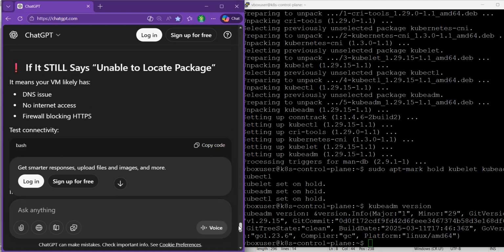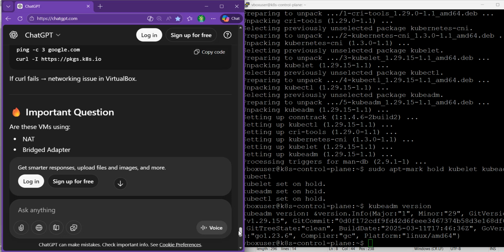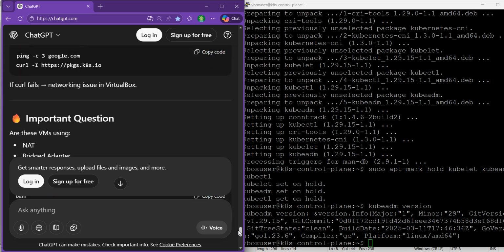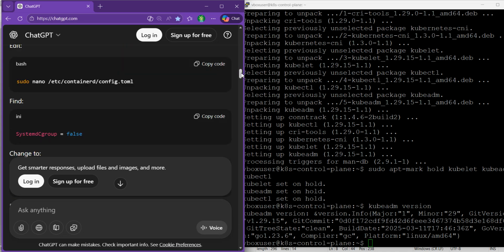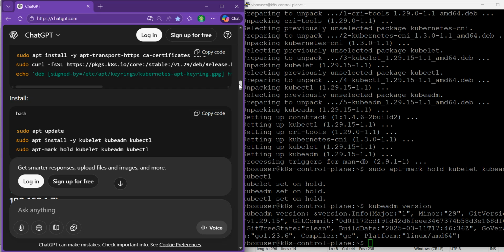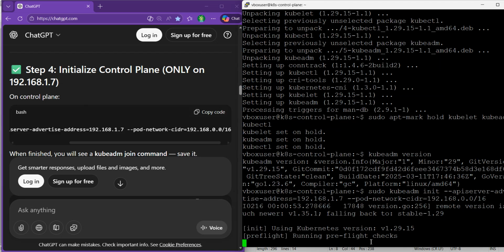Now we can check the DNS connectivity. If we are still unable to locate the packages, we can hit this library. Okay, so I hope that it is clear, and now we are good to go with running the components on each node. With this step performed, now we can initialize the control plane only on this IP address. So I will run this command and give the CIDR range of this much. So let's hit it and check.